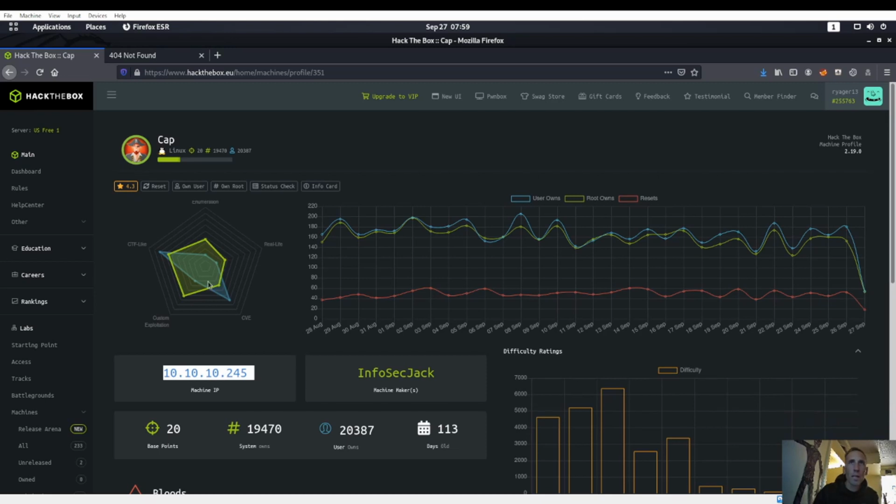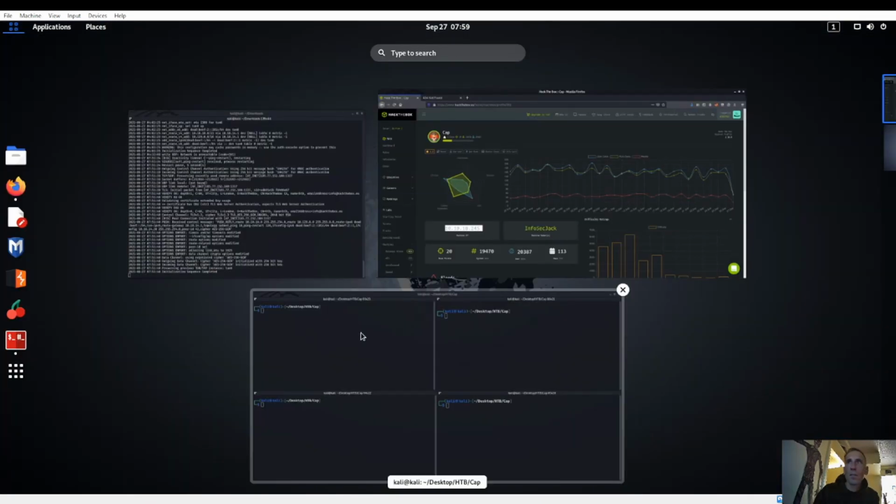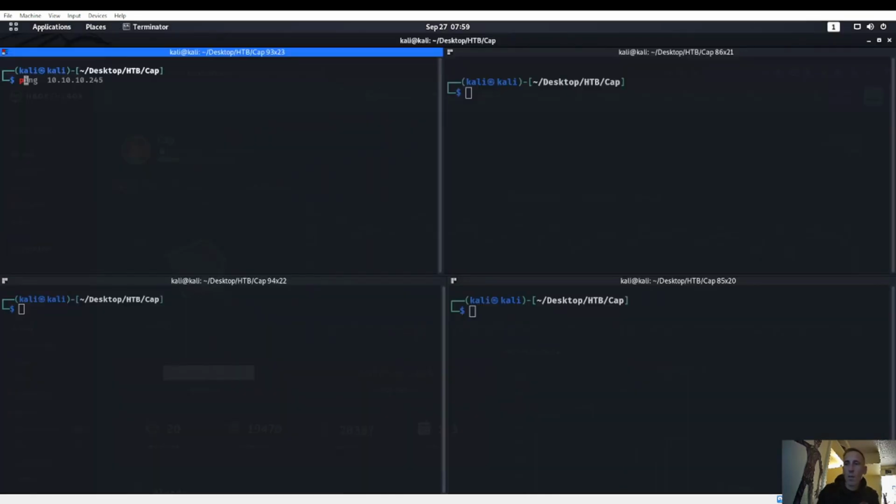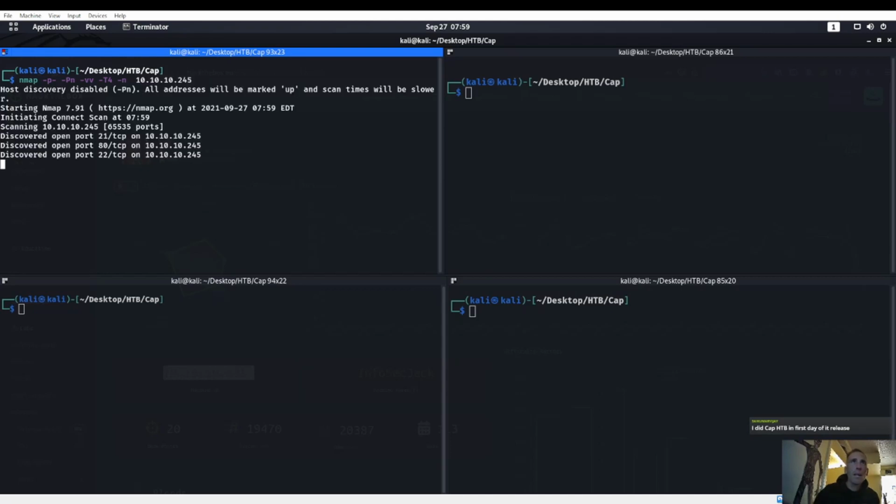Alright, so let's go ahead. I did kind of start this guy a little bit. I got to a PCAP file, but that was it. So let's go ahead and try to ping him. We can ping him, cool. And let's go ahead and run an nmap scan on him. I did a little bit on him, but I didn't get anywhere on it.